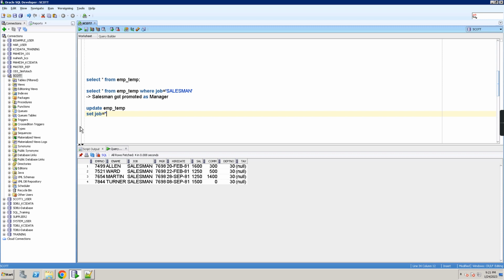I want to change this one as a manager. Then where, which one? If you do not provide a condition, all the jobs will become manager. So where job is equal to salesman. Okay, so whenever there is a salesman, it is going to update as manager. If you see here, this is a condition.